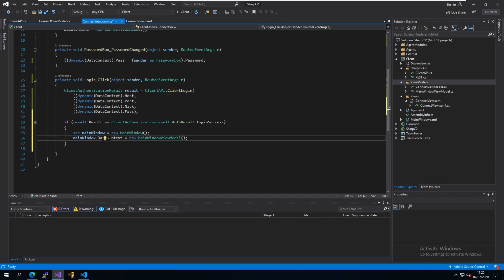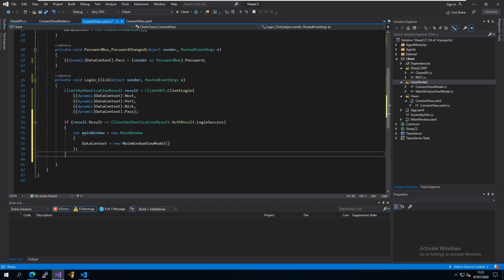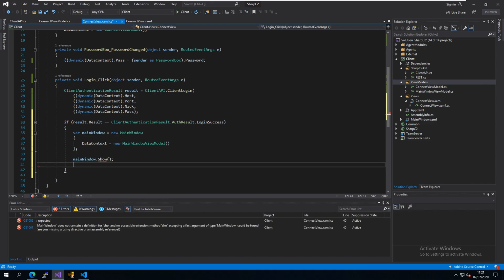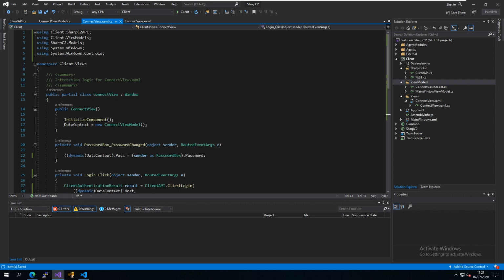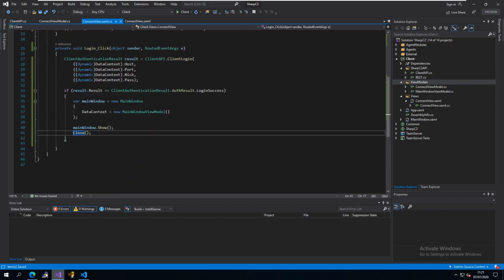We can do this shorter. Yep. And we'll do main window dot show, and then we'll call close on ourselves. So we don't need that. If we fail, we'll want to pop up some sort of error message and say, hey, you failed. But I think for the purposes of this video, we can just get a successful login going.